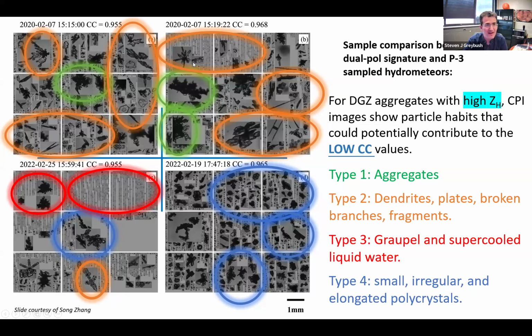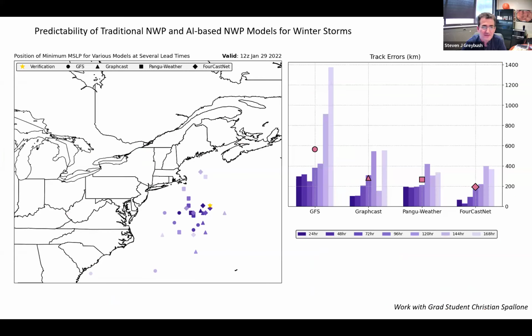So from here, we can look and see, well, do we have dendrites? Do we have melting snowflakes? Do we have plates? And other characteristics, as well as aspect ratios, crystal sizes, and others. And we hope to use this rich data set to, again, improve our modeling as well as our microphysical understanding.